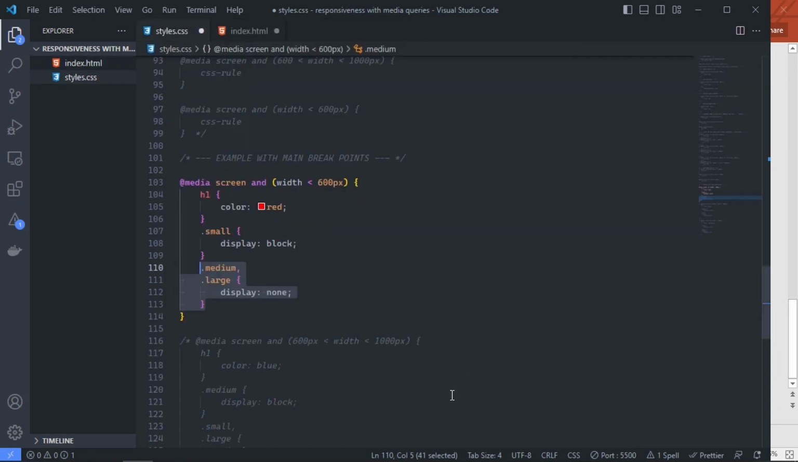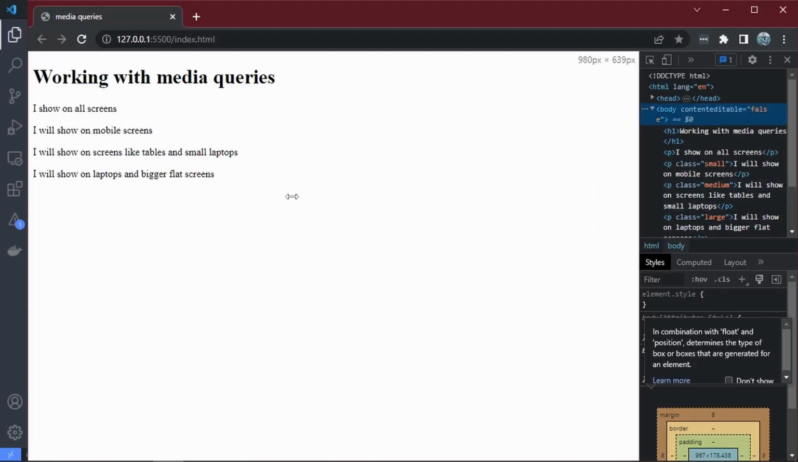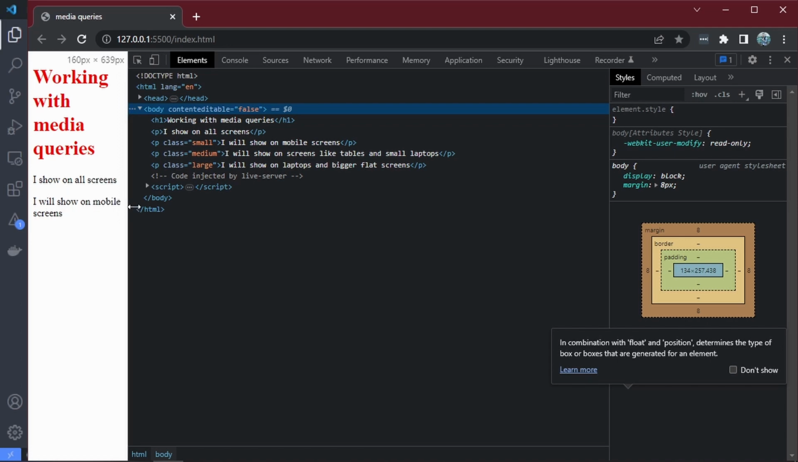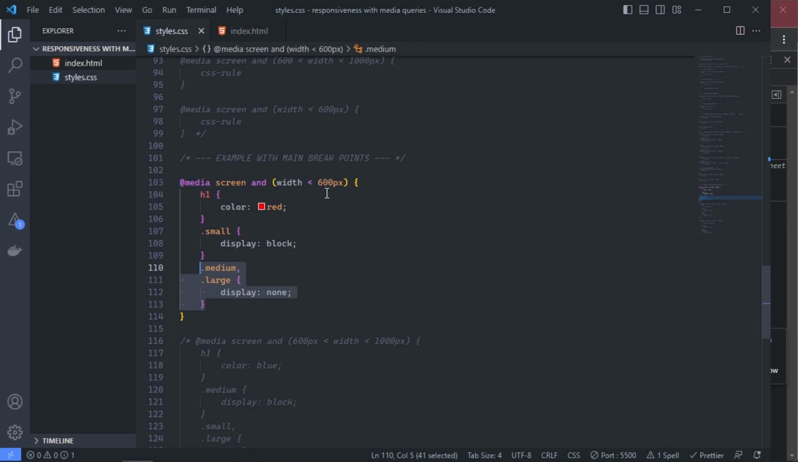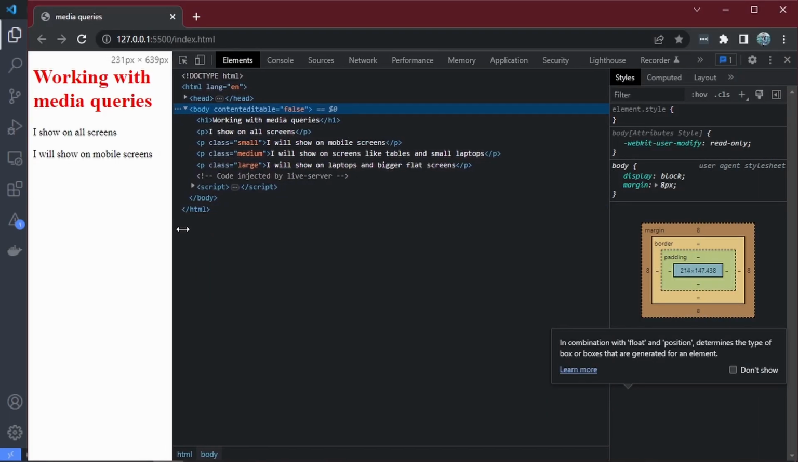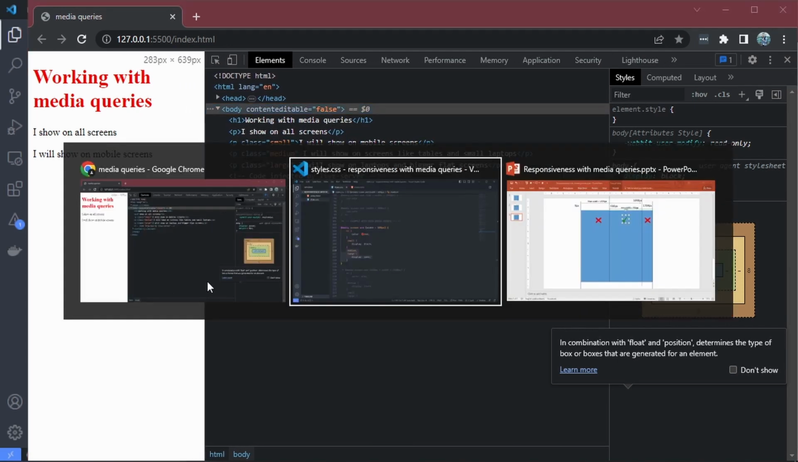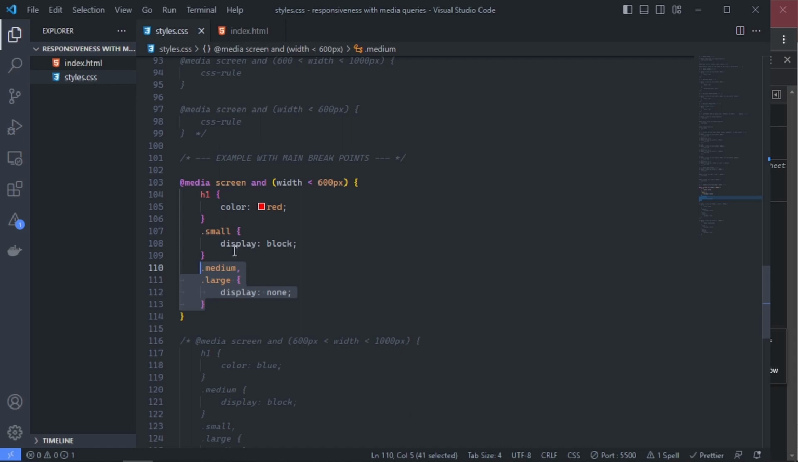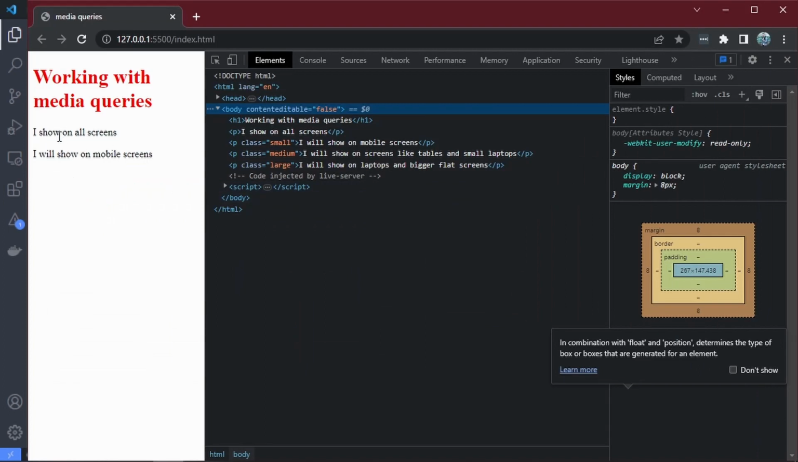So if we save now and take a look in our browser, we have all the paragraphs initially. Sorry, if you take a look at your browser, you notice that for mobile screens, that's as we saw here, when the width is less than 600 pixels, remember the width is this value here at the left, the H1 is red as we saw. There is a paragraph which we have not even targeted at all. This paragraph, we gave it no class, so by default it's going to display on all screens. So that's why we see it here.